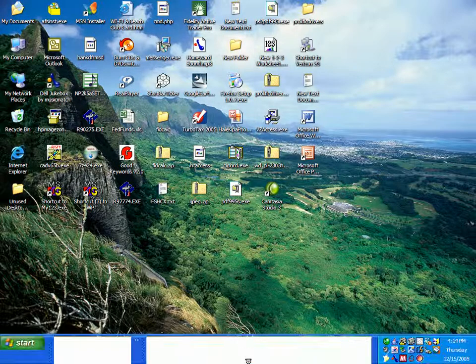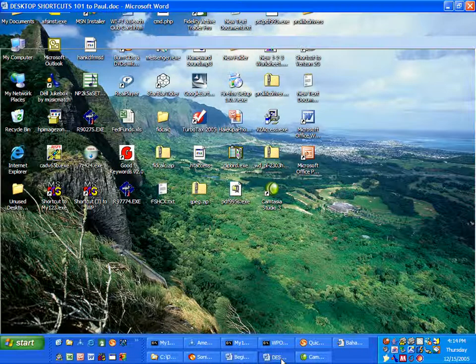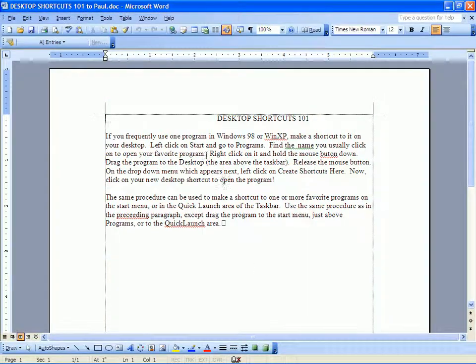And I'm going to go back to the document that we had to begin with and review what I just did. You left-click on Start and you go to Programs. You find the name you usually click on to open that program. You right-click on it, holding the mouse button down and drag it to the desktop. Then you let go of the mouse button, and on the drop-down menu you click Copy here. These directions, I believe, are for Windows 98. But there's something quite similar that happens.